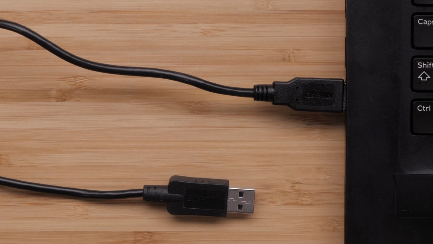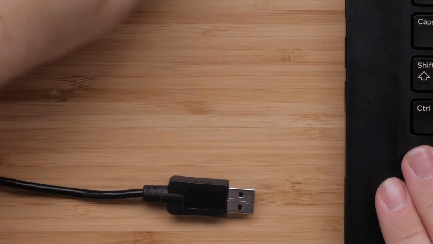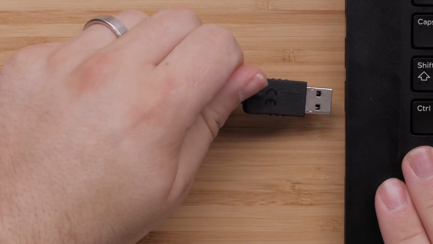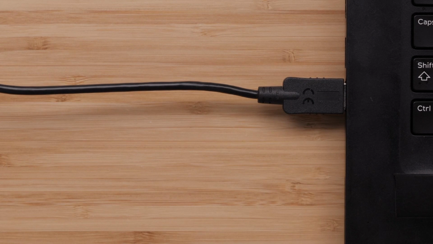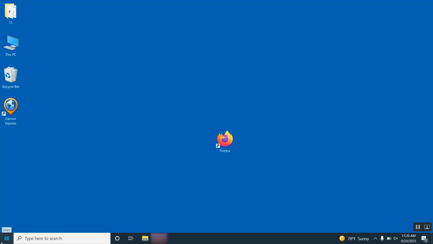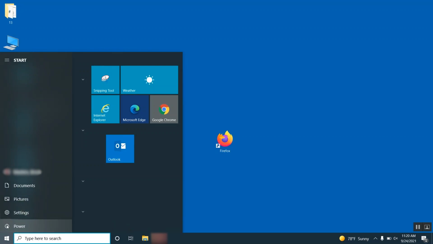If your computer still doesn't recognize your device, we do want to try a different USB data transfer cable. Lastly, restart your computer. A different computer may be necessary if your computer still doesn't recognize your device.